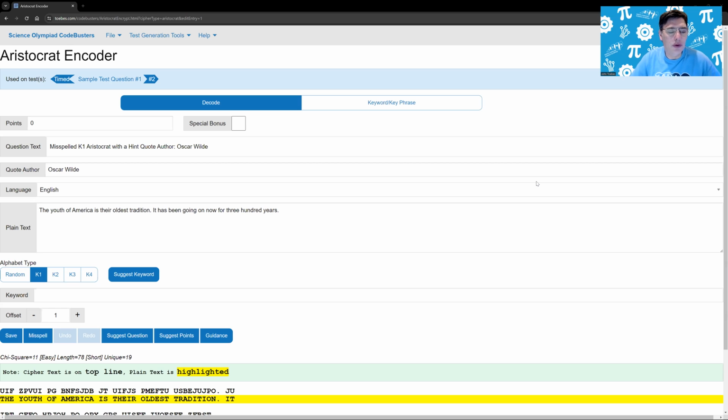I want to show you how to generate a misspelled aristocrat. These are one of the ones that I find generally is a little bit challenging to do, but fortunately some new features we put into the tool should make your life a lot easier.